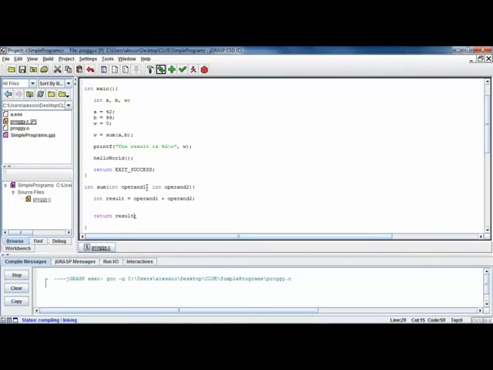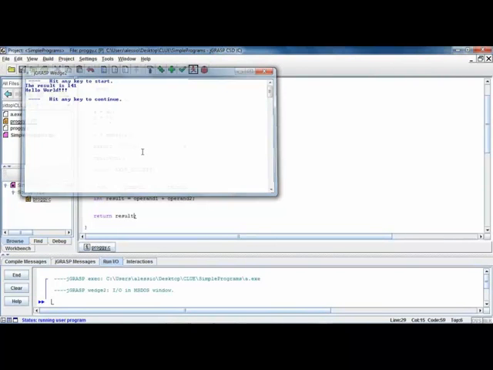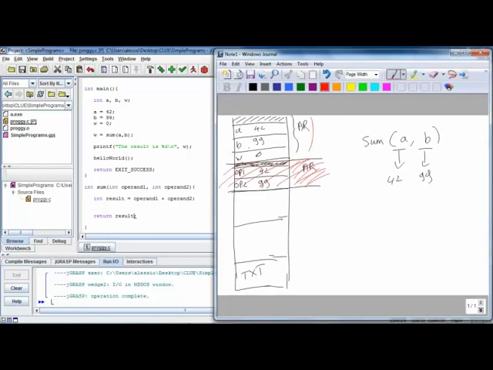Okay, let's run it to make sure it's still doing the same job. Still doing the same job, so we didn't compromise our code. What does this do? Well, let's get back to our stack diagram here, and I'm going to try to clean up things a bit. The only thing that we did here is we added one local variable to our function.